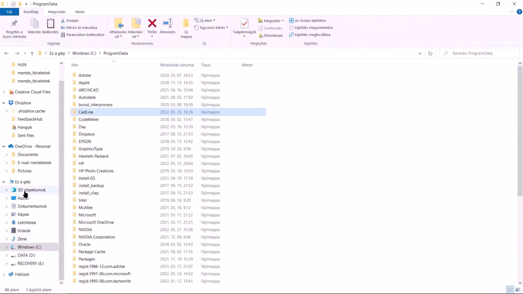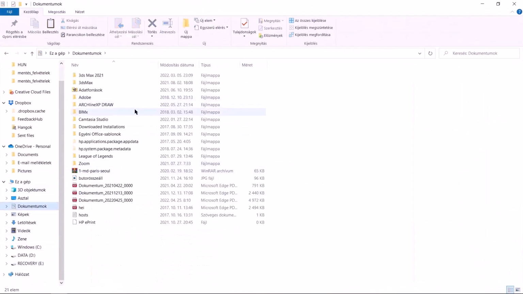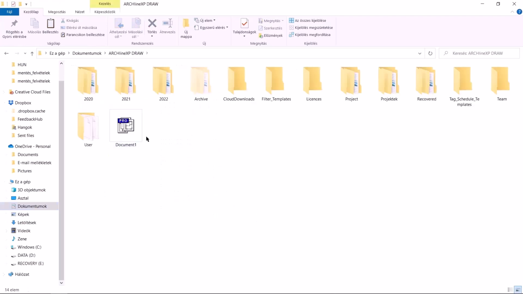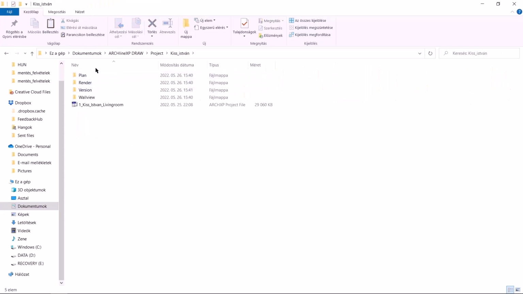Now let's look at the folder structure. I open File Explorer, Documents, ARCHLine.XP Draw folder. It is always a good idea to work in this folder, create a project folder, and within that folder, different subfolders. For example, Views, PDF and Render, where the project will be stored. It is important to categorize projects to make them more transparent.